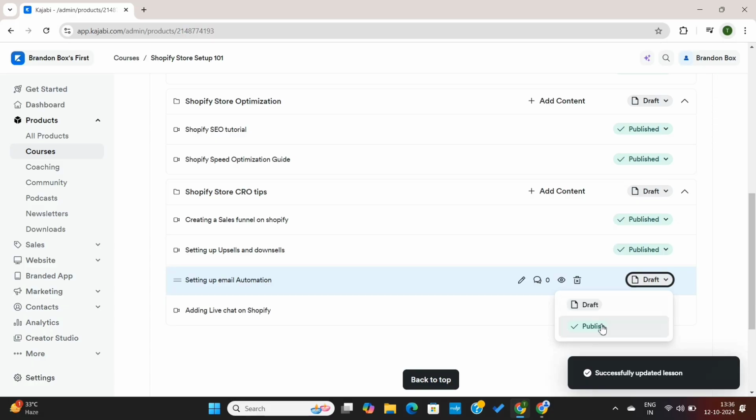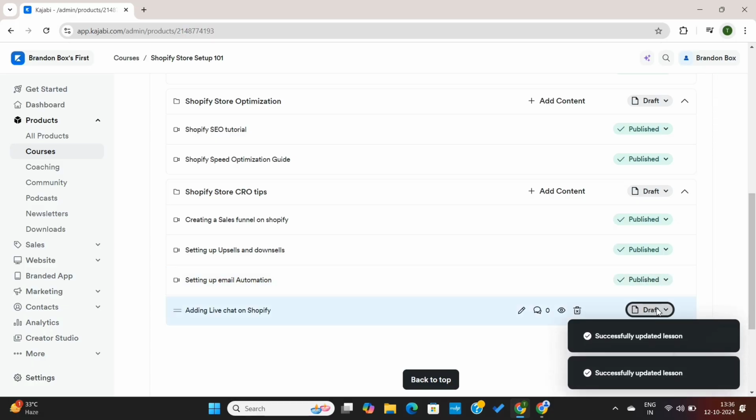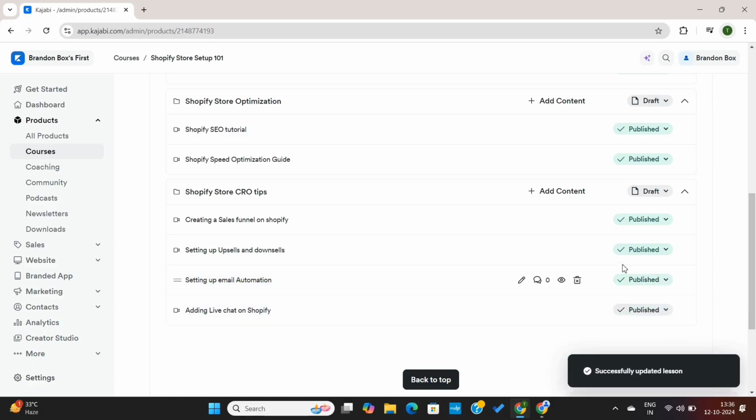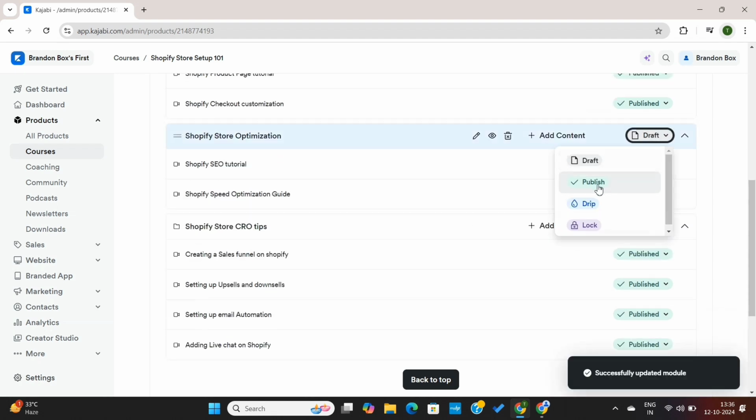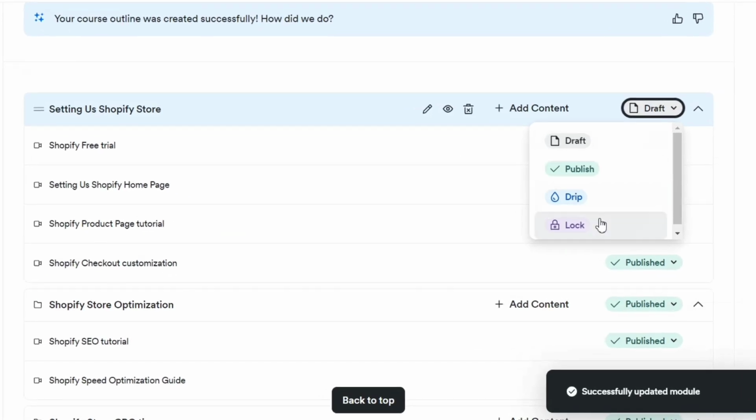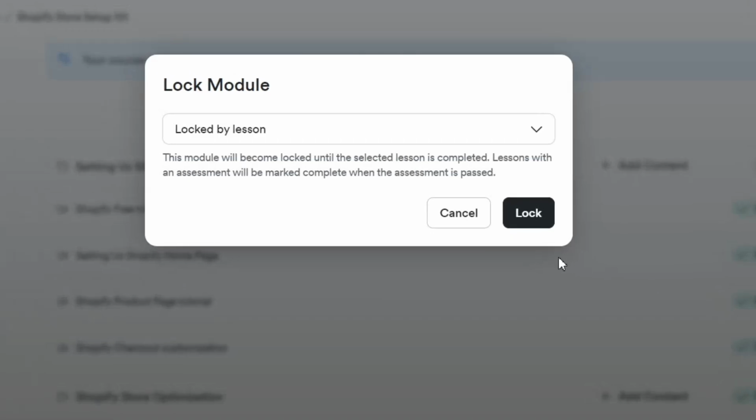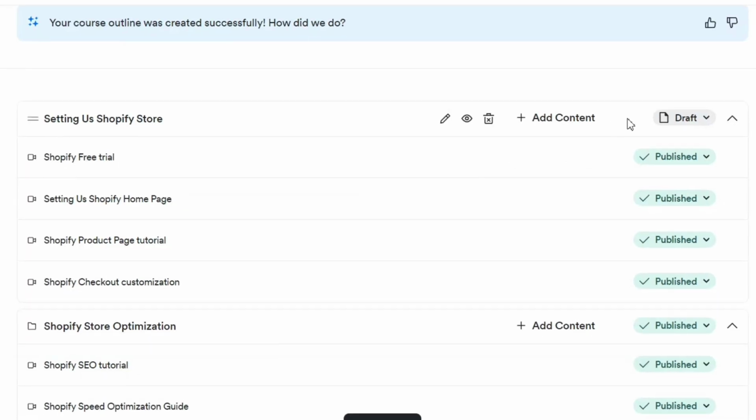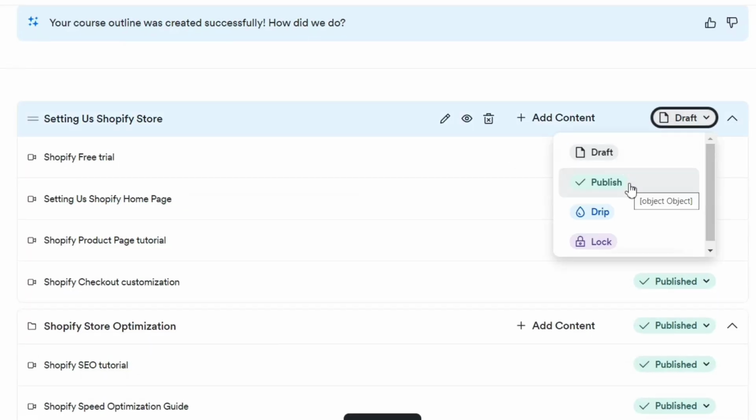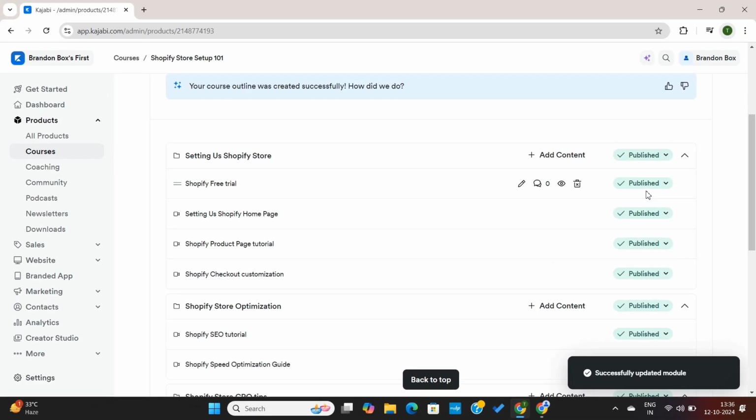5 minutes later. All right, I've added all the lessons here, and now I will simply set these lessons as published. And we also need to set the modules as published as well. You can also lock certain modules, which is another great feature. But for now, I will simply publish all the modules. Okay, we've published all the lessons here.